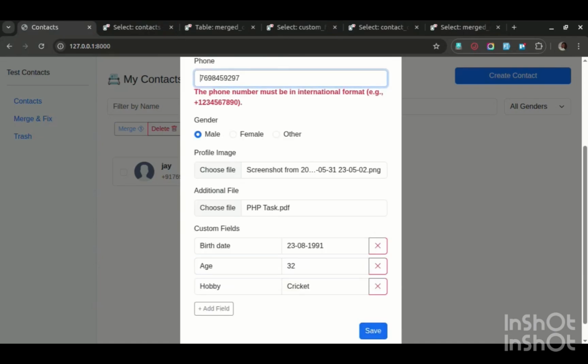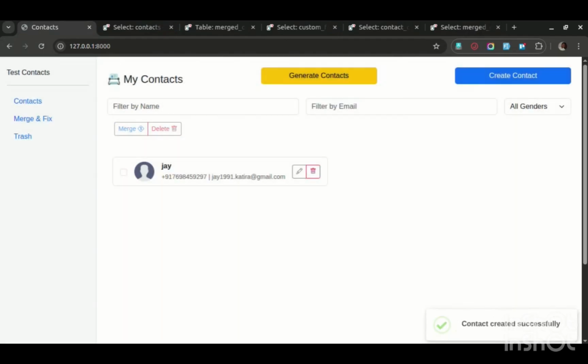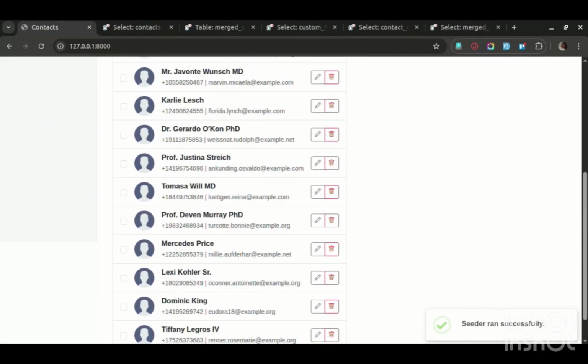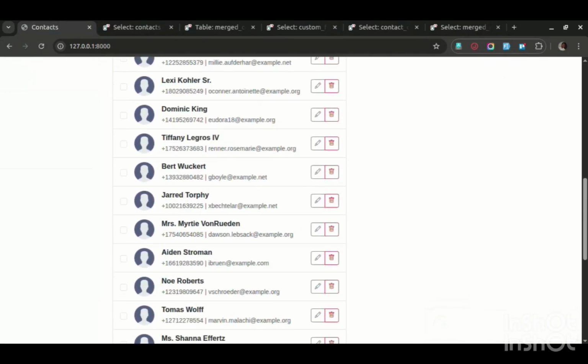So this is the view format. I have created the list in UL LI format so that I can load 15 records repeatedly. Let's generate the other records using the seeder. So here we are having 30 more contacts.